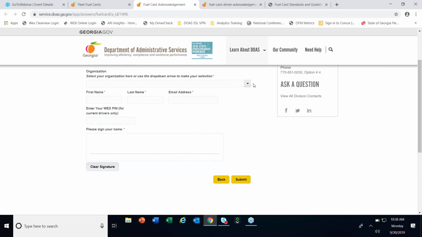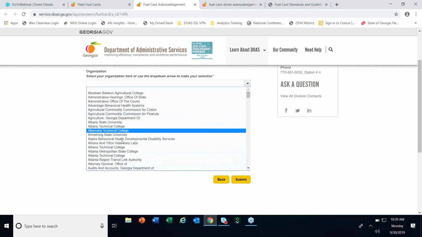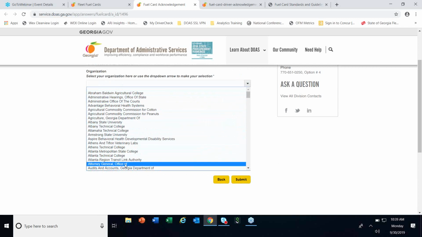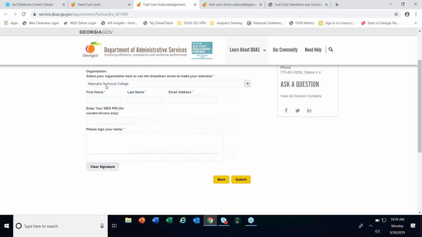Here they would select the organization, and here just have them be careful. This is a drop-down list, and they would just find whichever agency that you are part of. And I'm just going to click on one just for the sake of putting one. And then they would just type in their name and their email address.